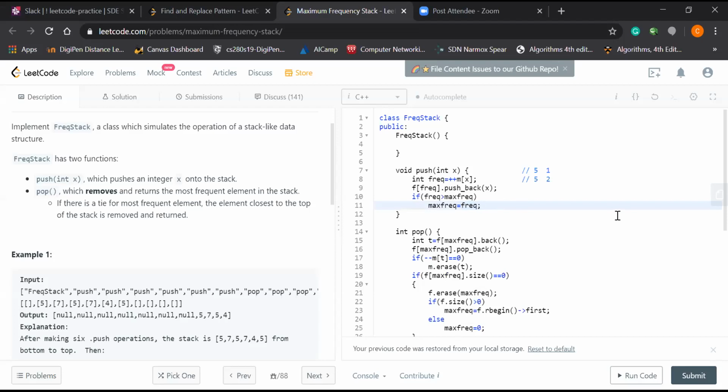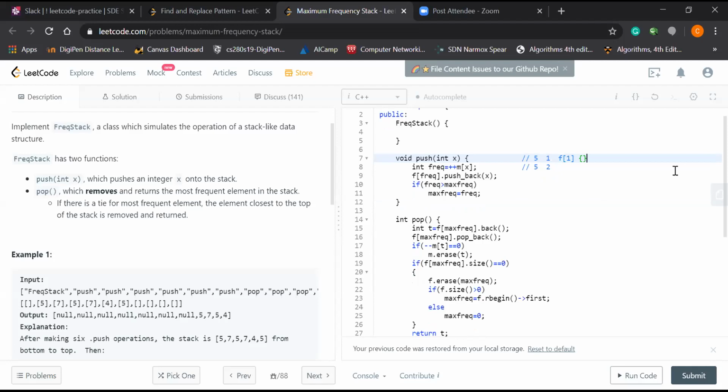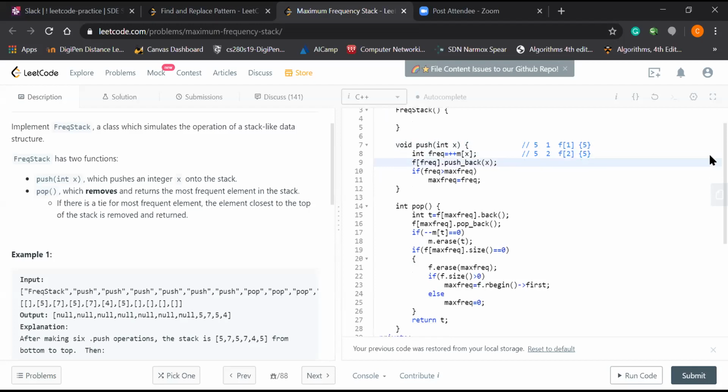So in your F data structure, you will have both entries, 5 with frequency 1 and 5 with frequency 2, right? Yeah. F1 will have 5 and F2 will have another 5. Maybe I need to remove the F1? No, you don't have to remove it, because when the 5 gets popped out from F2, you come back to F1 on its own. You don't have to do anything.